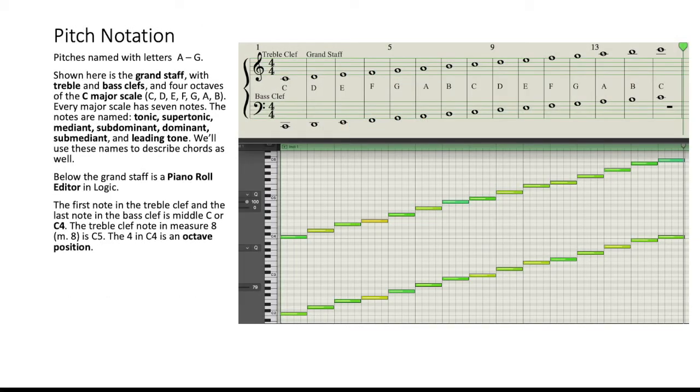Pitches are named with letters A through G. Shown here is the music of a grand staff with the treble and bass clefs and 4 octaves of the C major scale, starting on C, and the pitches C, D, E, F, G, A, and B. Every major scale has 7 notes.